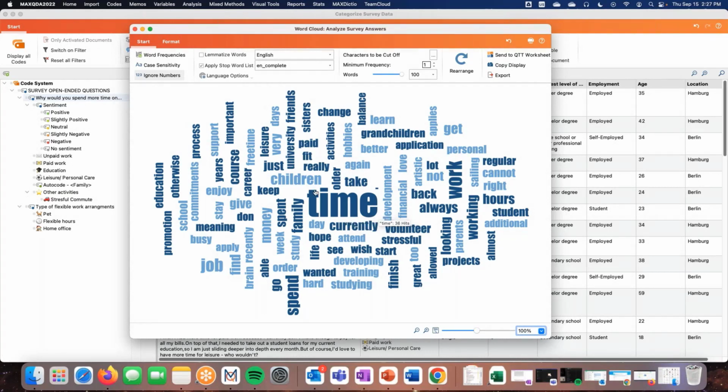What I can do though is I can right click. So if I wanted to see children, I can right click and I can auto code now with, I can auto code the word children. The one thing I like about the word cloud is that it gives you that nice range.